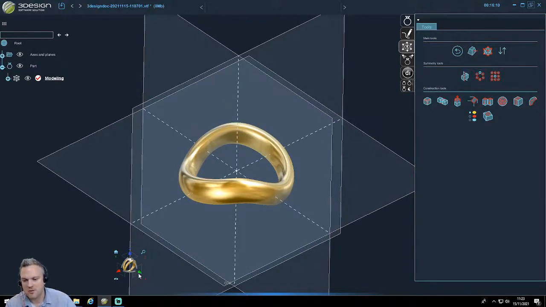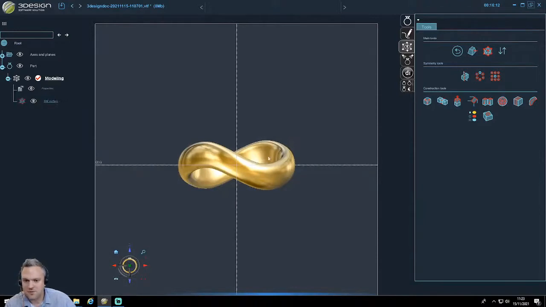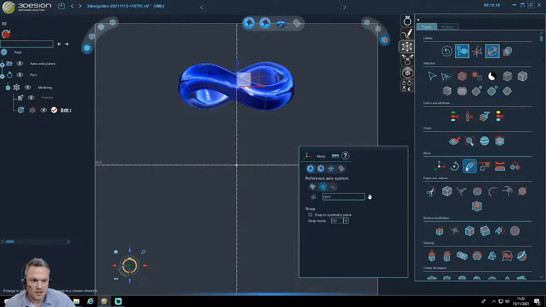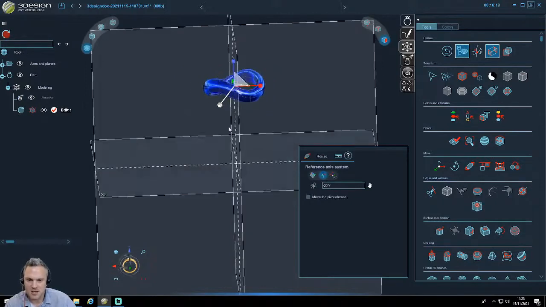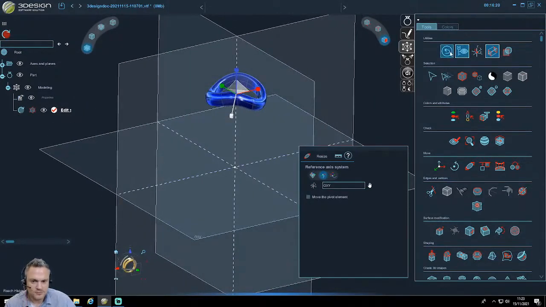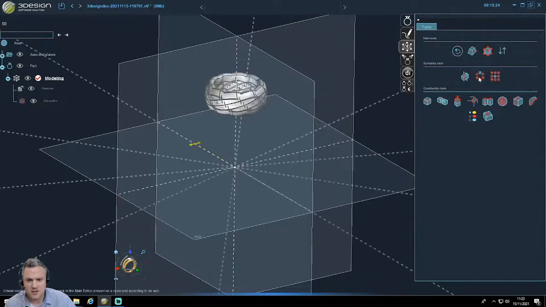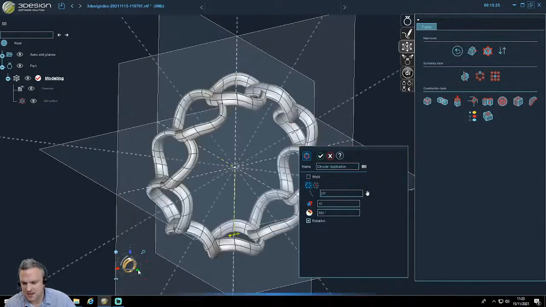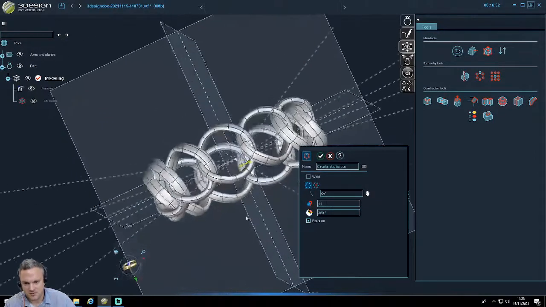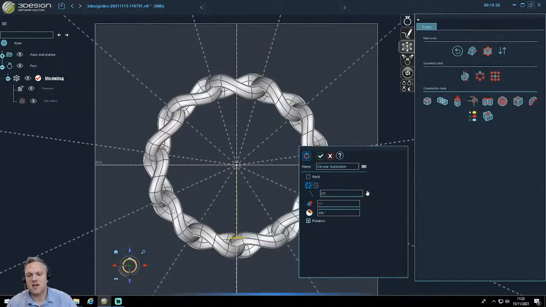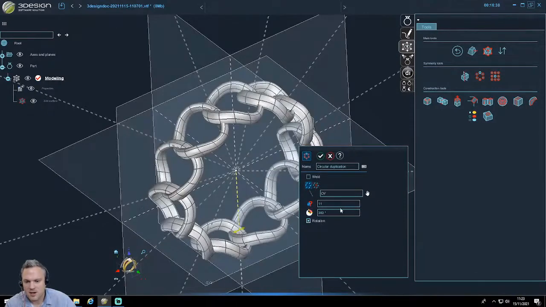So if, for example, I transform and I move this ring on the top, I change the size, for example. When I come back in this part, I have the associative part and I can duplicate along the right axis, which is in this example the OY. And you see that you can change the duplication number and you can get easily this ring, which can be after modified.